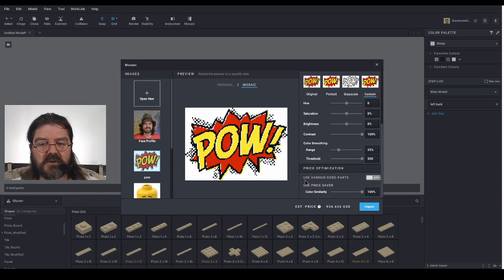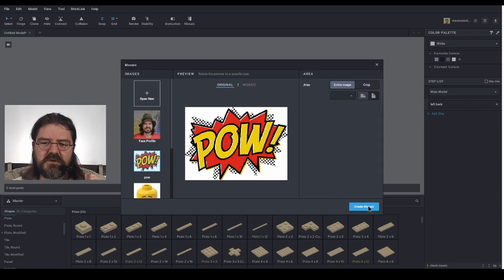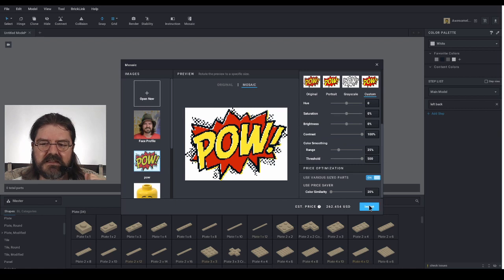Obviously, if you are willing to use various sized parts, then Studio has more parts to choose from and will pick the cheapest available part. And if you're willing to compromise on the colors, that will save money as well. So if you just put this one down to 0%, then Studio will change the image to the most economical option. We will create this mosaic and see what it looks like now.